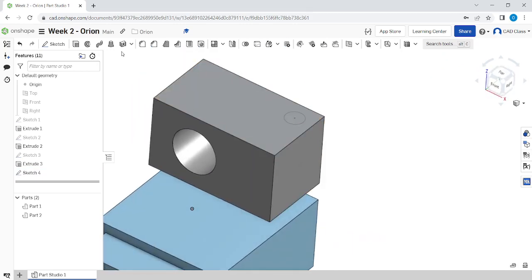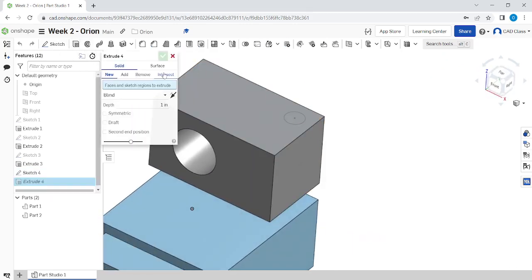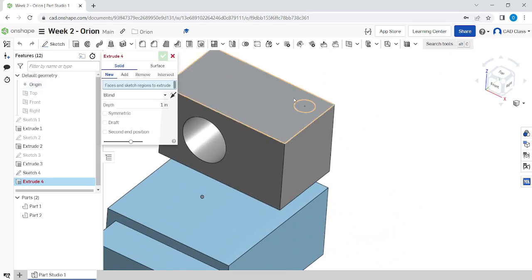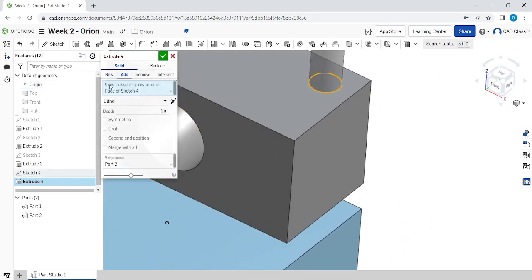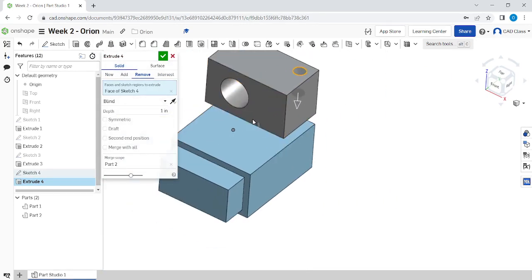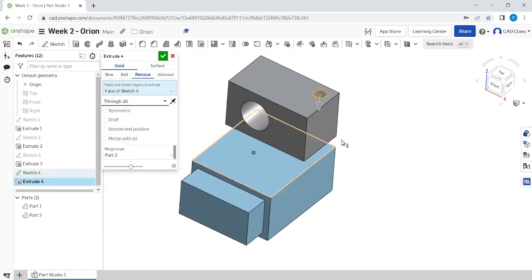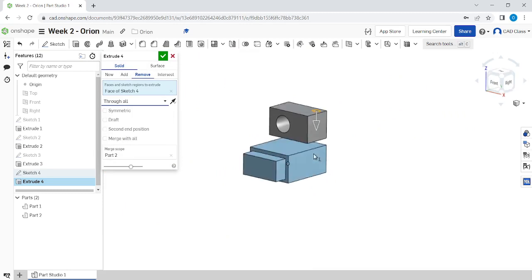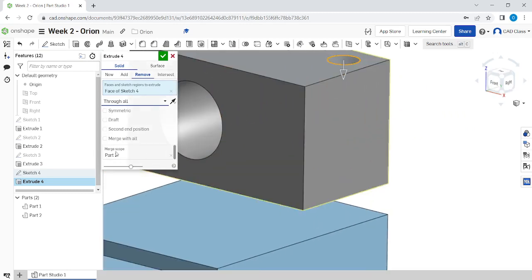Now what we're going to do is extrude, but we want to cut. So we're going to select this region, and we're going to go to remove, and we're going to set this to through all because we want it to go all the way through. Now you'll notice the merge scope. If I click on the merge scope box, it'll highlight blue. This is what I was talking about earlier about those boxes. If it's blue, it's currently taking input.